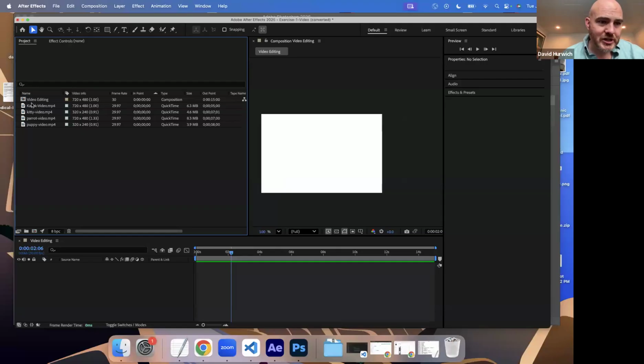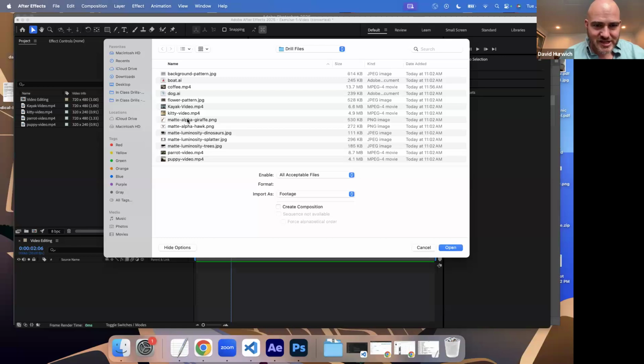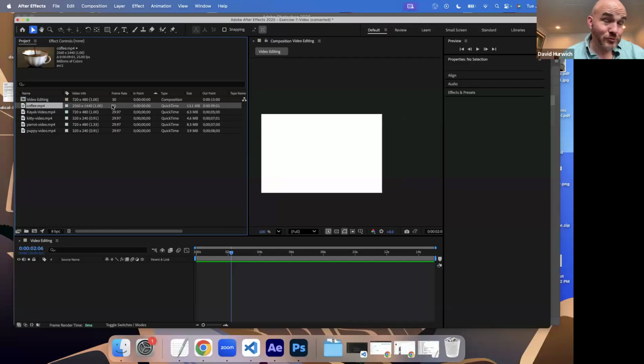because these are videos, a couple things. One, under the video info you can see the dimensions. This is showing you this is HD, or not HD, sorry, it's standard. These are a little bit smaller. It's showing you the frame rate. A lot of video frame rates you're going to find are about 29.97. Let's even do the coffee one. That's actually PAL, so that's 25.